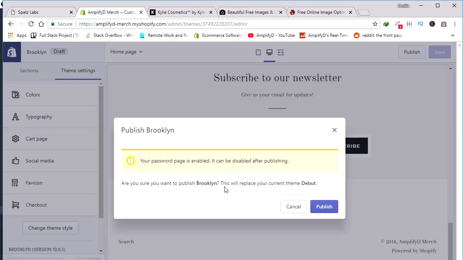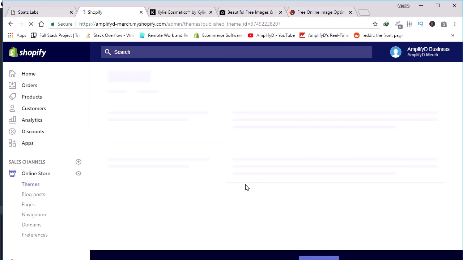Are you sure you want Brooklyn? This will replace your current theme, Debut. Yeah, I want to publish it. So we are done, and I think now it's time to go to step 3. We have our site customized, and now let's go to that step. And guys, step 3, adding the products.